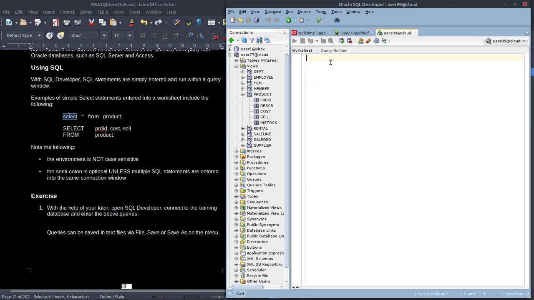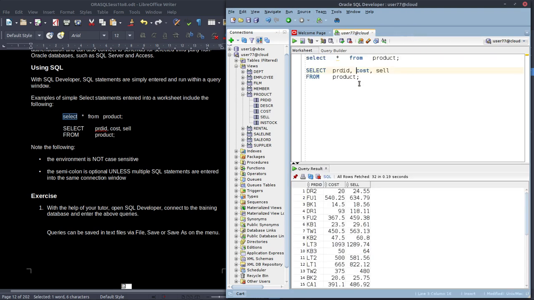Where's my query gone? I had a query in there, didn't I? Where's it gone? Oh, I see. It's opened me another cloud. Look, it's opened the cloud window for 99. There's the query I had in there. So I've run these two queries.